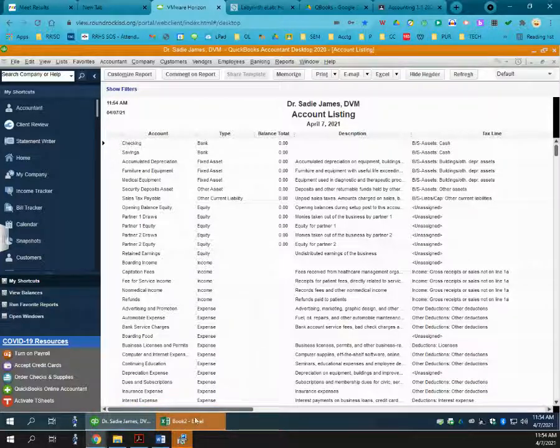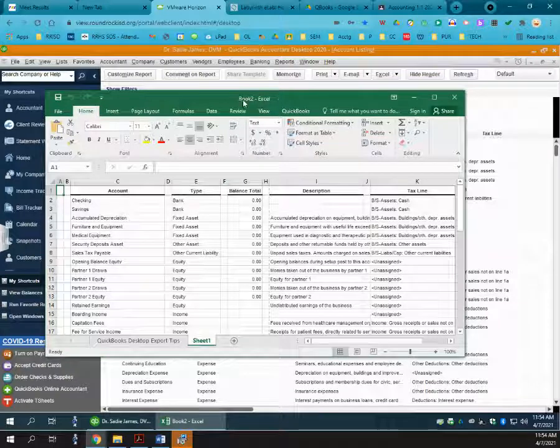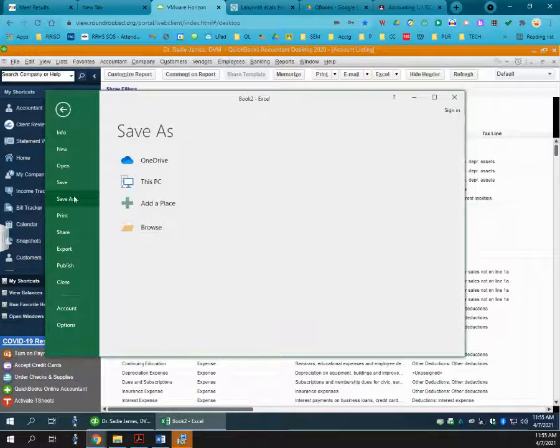Well, it popped up in the bottom. So anyway, I'm going to pop that up. You're going to see it. They called it Book to Excel, and that's fine. But you need to tell it what this is called and tell it where to park it or where to store it. So we're going to say File, and we're going to say Save As.